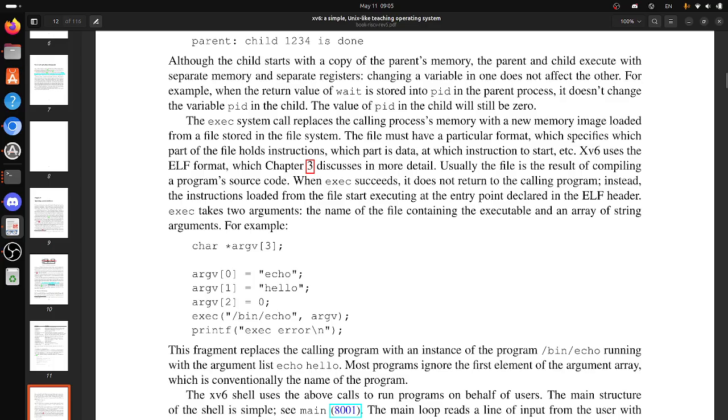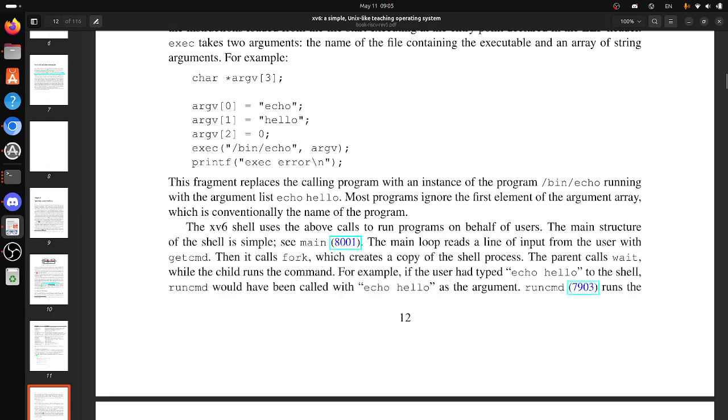Most programs ignore the first element of the argument array, which is conventionally the name of the program. The Xv6 shell uses the above calls to run programs on behalf of users. The main structure of the shell is simple. In main, the main loop reads a line of input from the user to get a cmd.